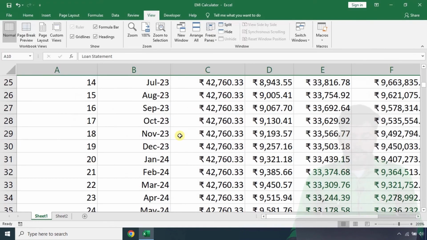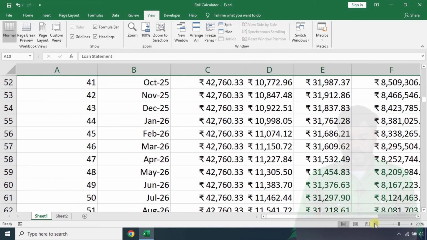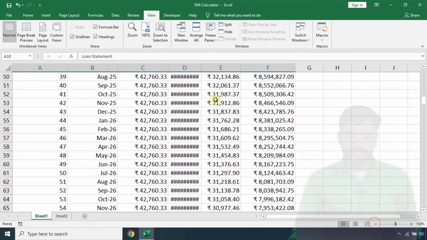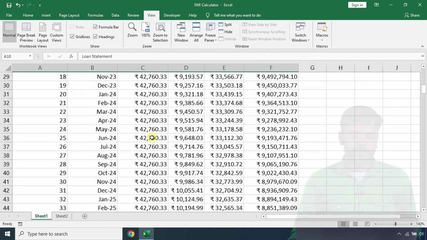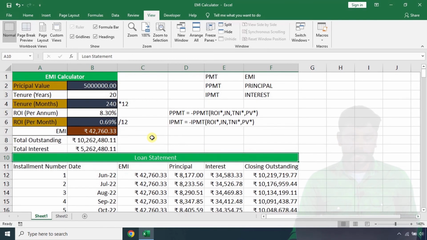Control Home. So that's how simple it is to prepare a loan statement in the Excel application, right? So this is how simple you can prepare a loan statement in Excel.